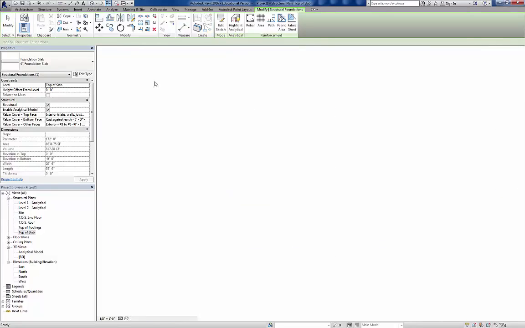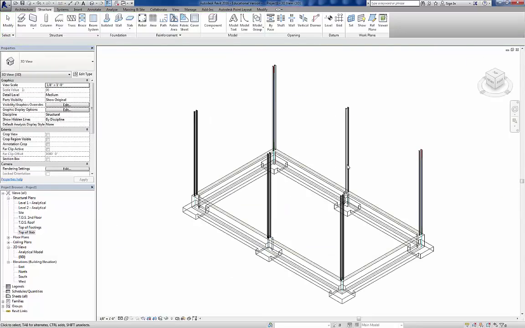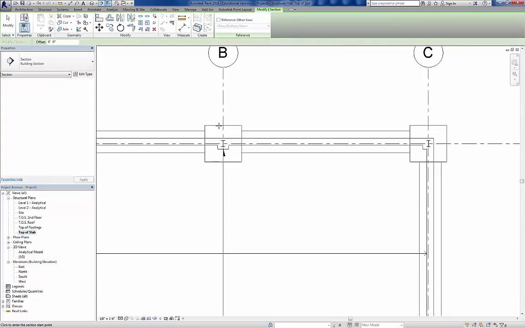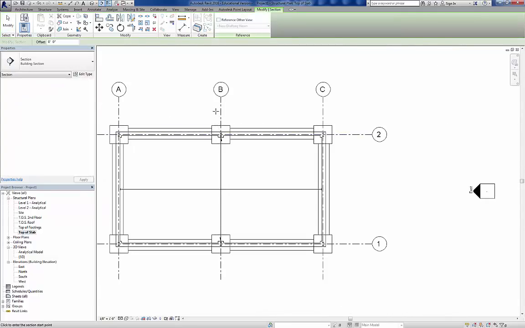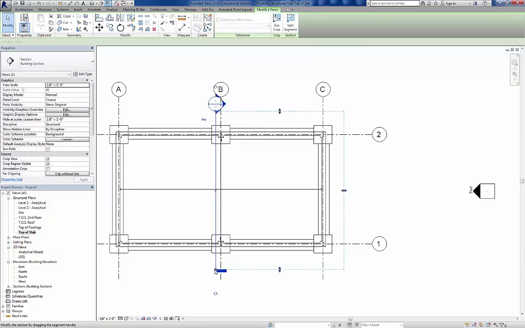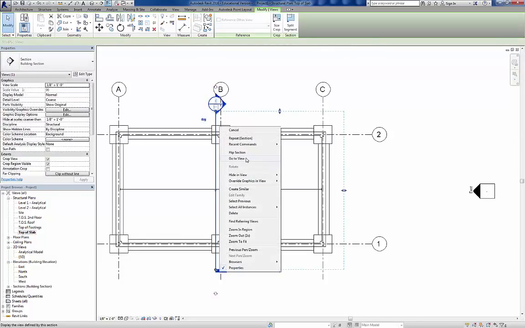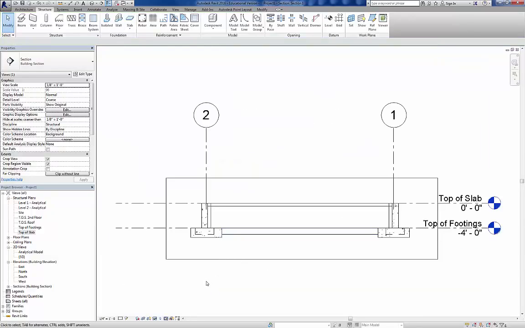Okay, let's go to 3D view. And it's a little tough to see here. I'm going to go back to the top of slab and I'm going to throw a section through here. And you don't have to do this. I'm doing it just so you can see how this works. I'll hit go to view.